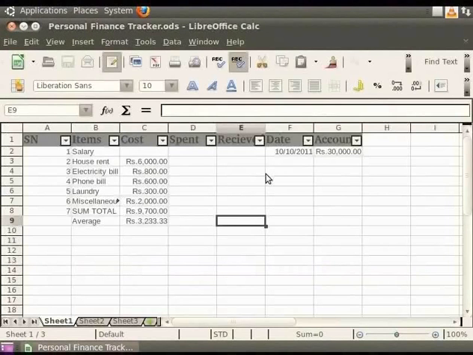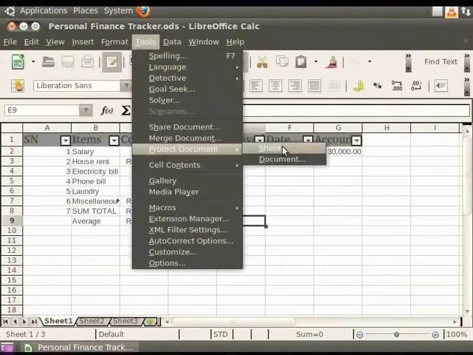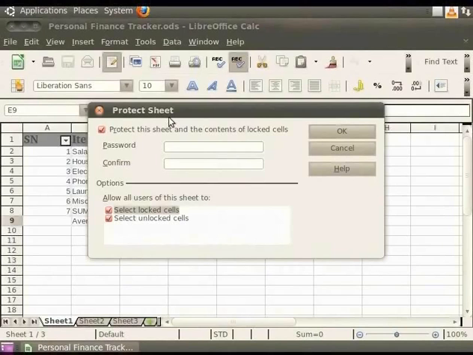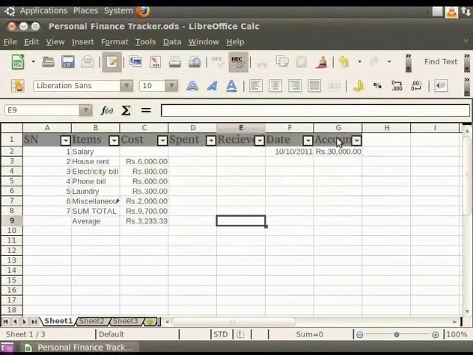Let's learn how to password protect the individual sheets from this file. From the menu bar, click on Tools, Protect Document and Sheet. The Protect Sheet dialog box appears. To protect the sheet, first uncheck the options, select Locked Cells and select Unlocked Cells. Now, in the password field, let's enter abc in lowercase and re-enter the password in the Confirm field. Click OK.